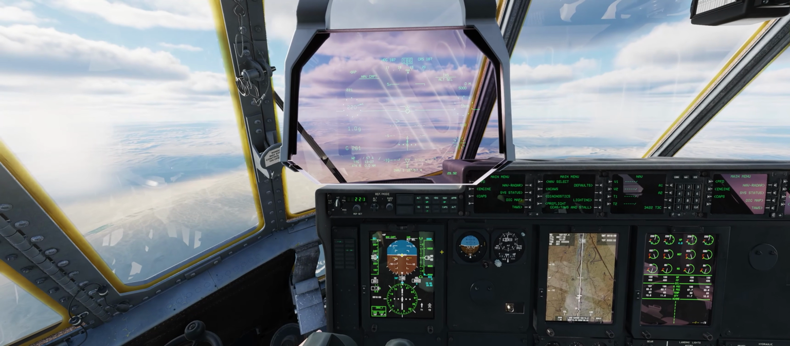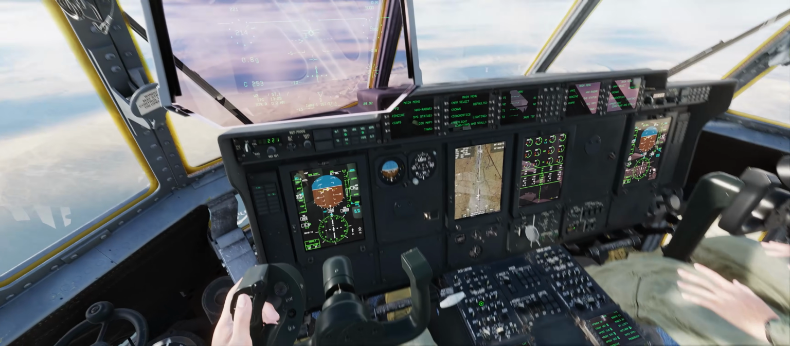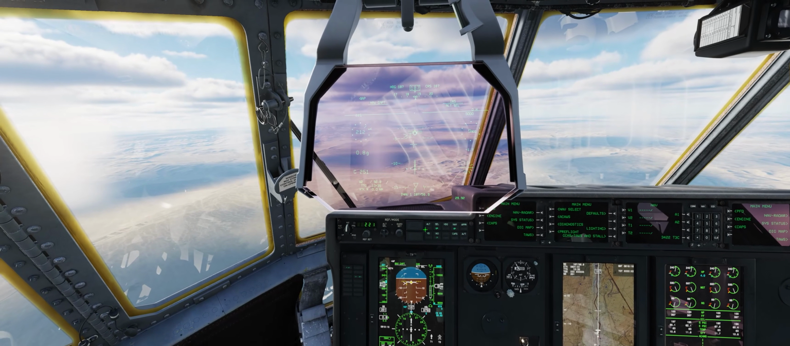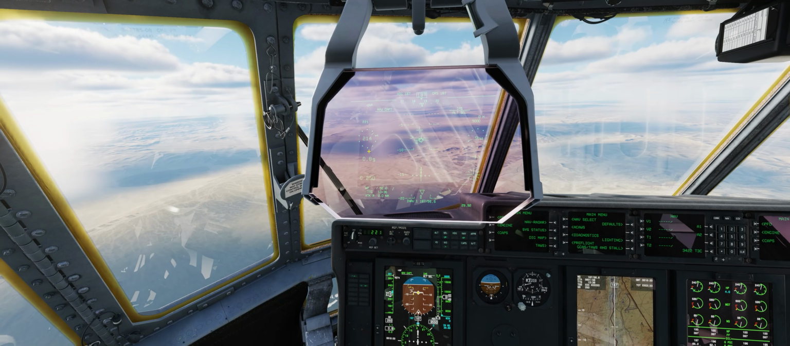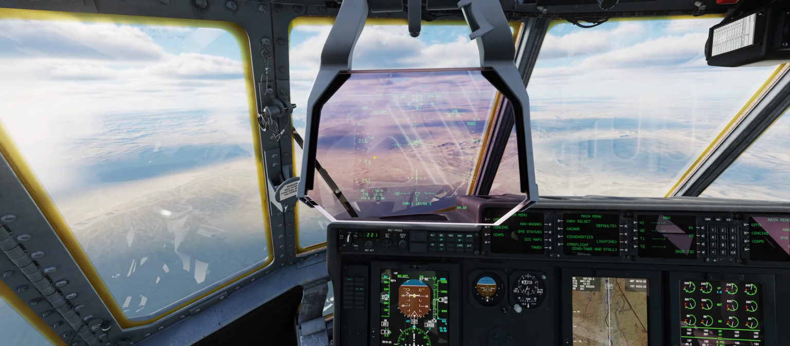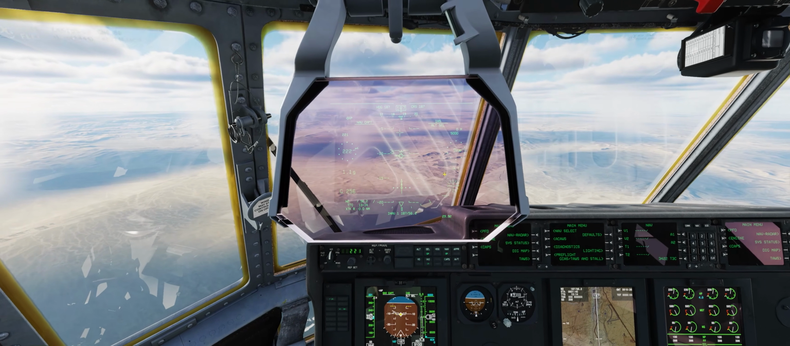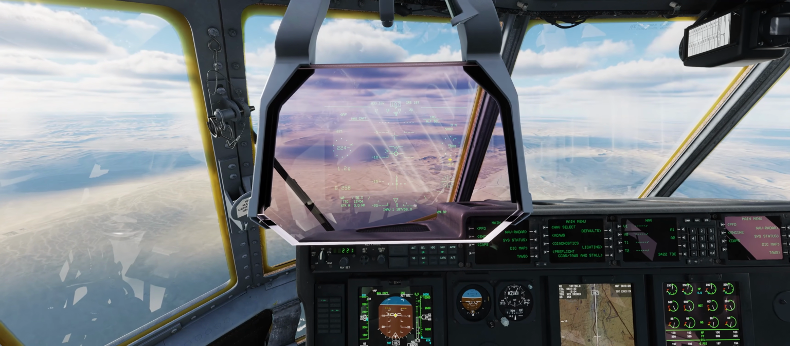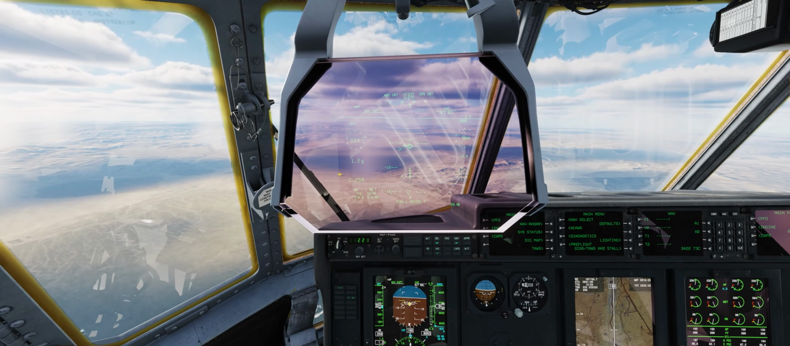We will hit IAS mode, and with the power at idle, the aircraft is now going to pitch to try and maintain 220 knots of indicated airspeed. Now, as you guys can see here, the aircraft is pitching down quite aggressively, and we're getting almost up to almost 5,000 feet per minute on our VSI there.